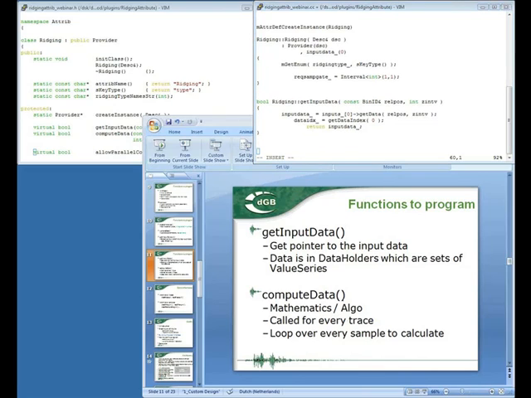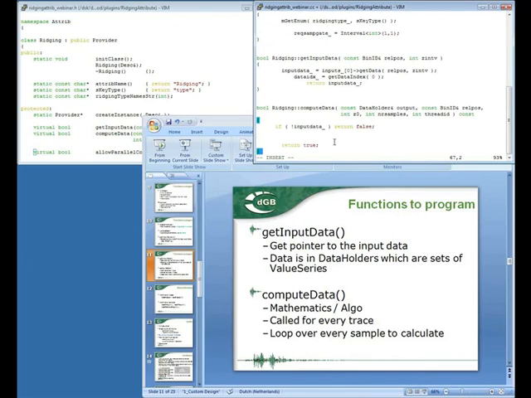So let's just try to code our compute data function. I started with a simple condition that if I don't have any inputs, I do not continue. And then I start doing my first thing. I start by getting the previous sample value. As you can see, this is quite easy to get sample values from your input data.